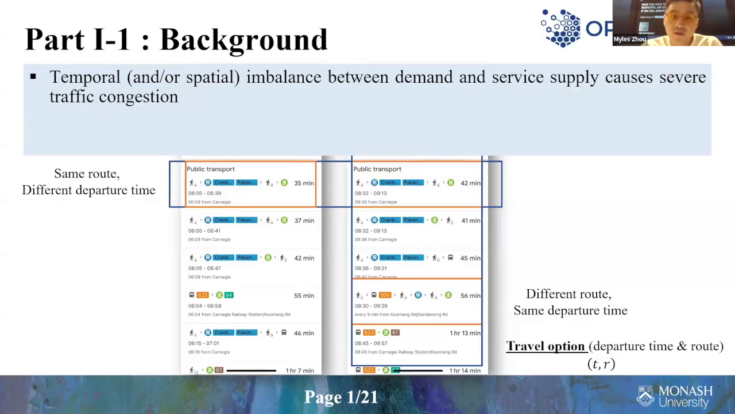Normally, there are two ways for traffic congestion relief. The first one is to increase the supply capacity. For example, we can invest in more trains for the system, or we can increase the frequency of trains, so that we can further balance the demand and the supply for congestion relief.